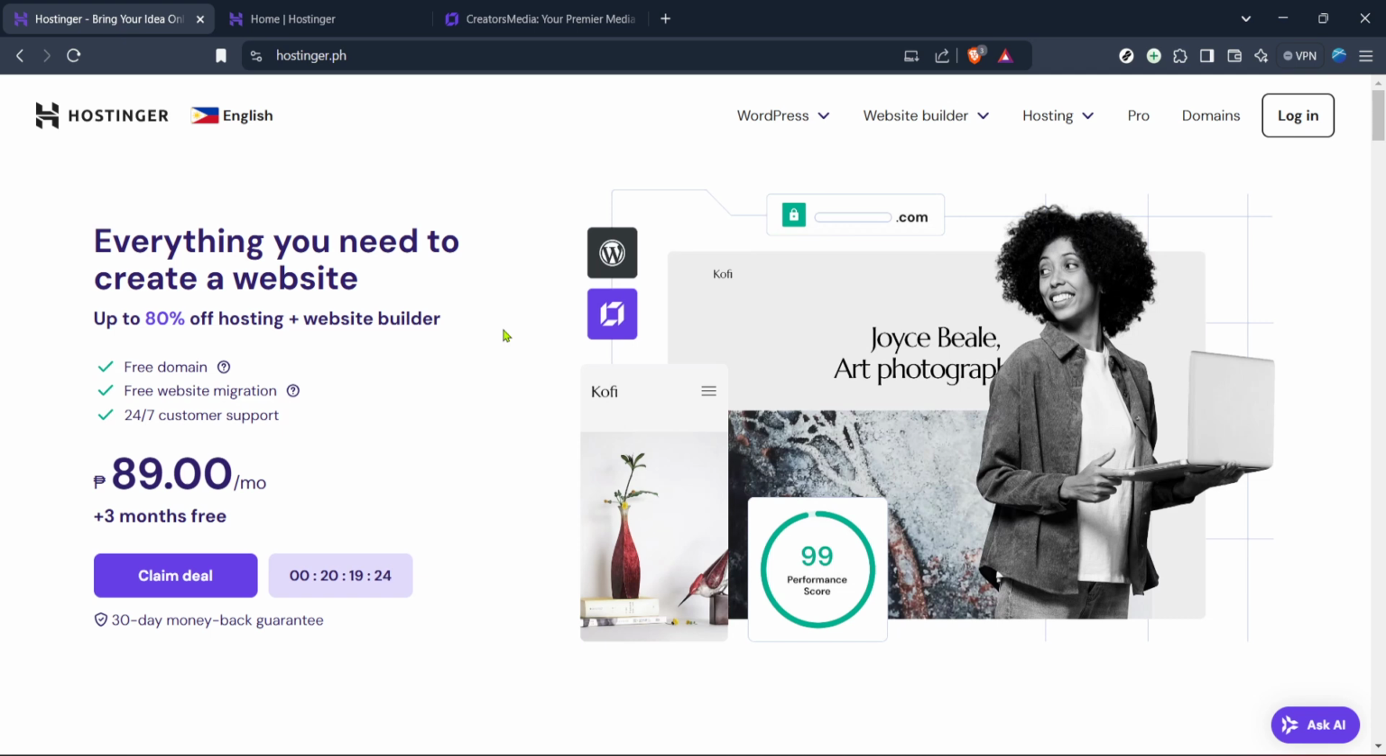First, to get started, make sure that you're logged into your Hostinger account. Open your preferred web browser and navigate to the Hostinger homepage. Once there, you'll want to click on the Login button, which is typically located at the top right corner of the page. Enter your credentials and sign in. With that, you'll be directed to the Hostinger dashboard.